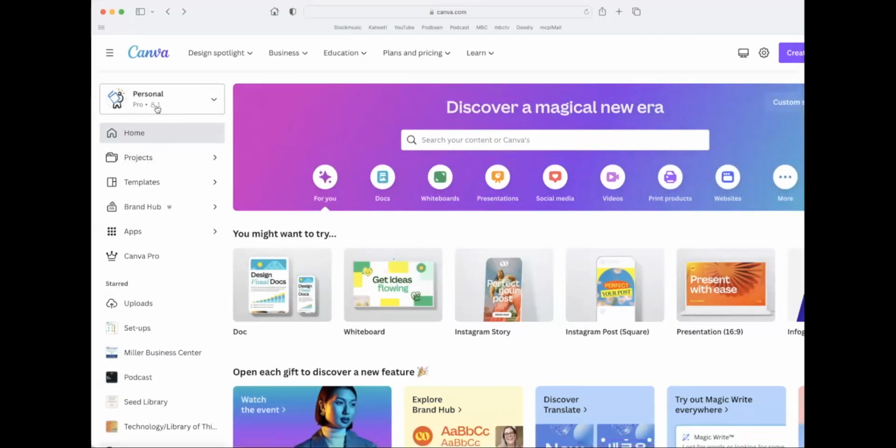So we are again in the pro version. This is the library's account that you're going to be seeing here. And you have these links that go to your projects, that go to their templates, something called Brand Hub, which I'm going to show you in a moment, which is really fantastic.